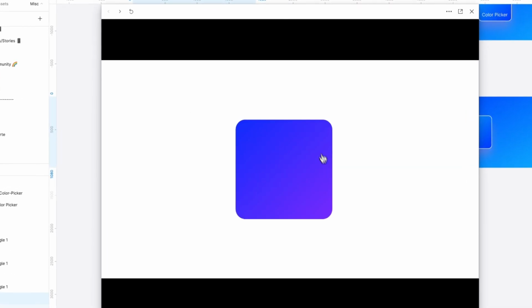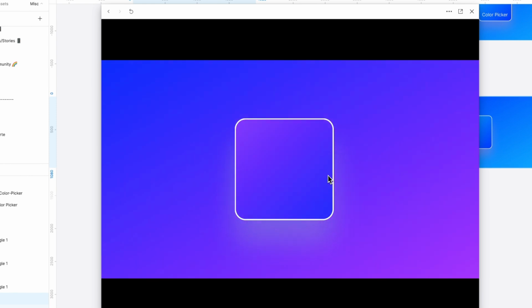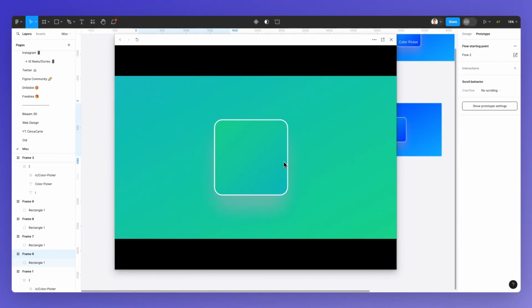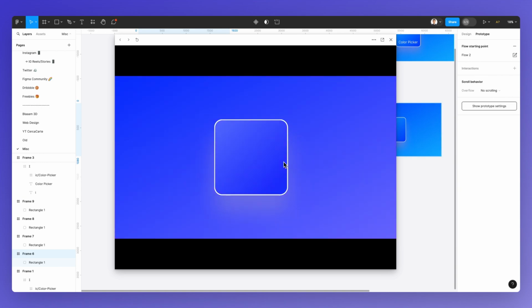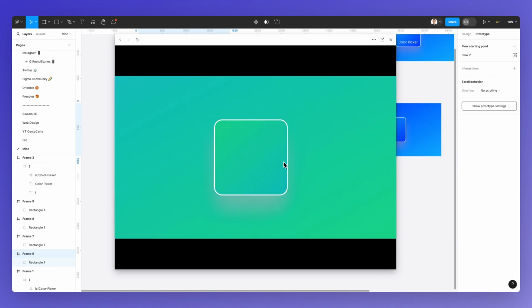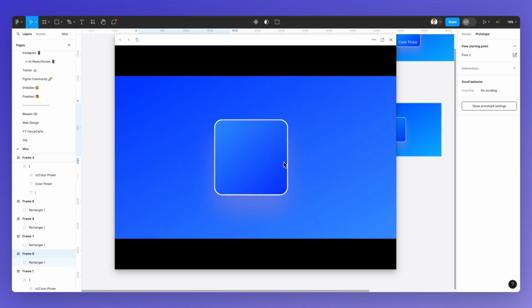So if you look at it in the prototype, you can see how we now created very easily this infinite loop with gradients, in this case, that are changing, but this can be applied to pretty much any type of prototype out there. So I hope this video was helpful.